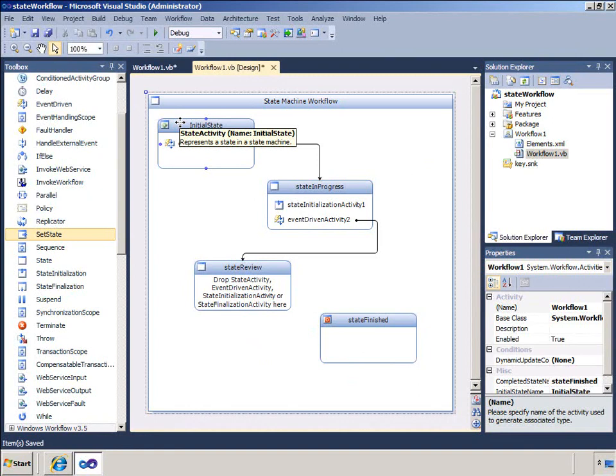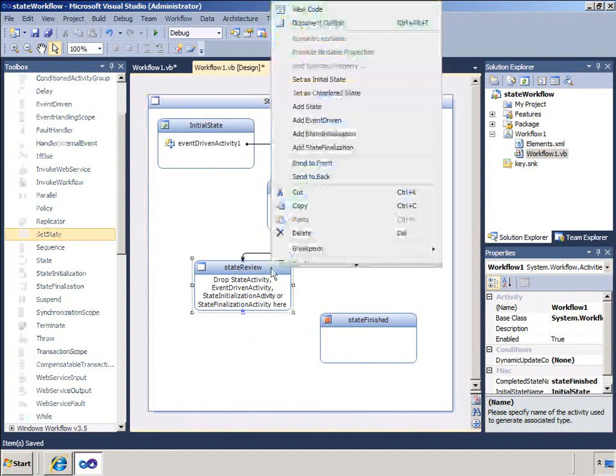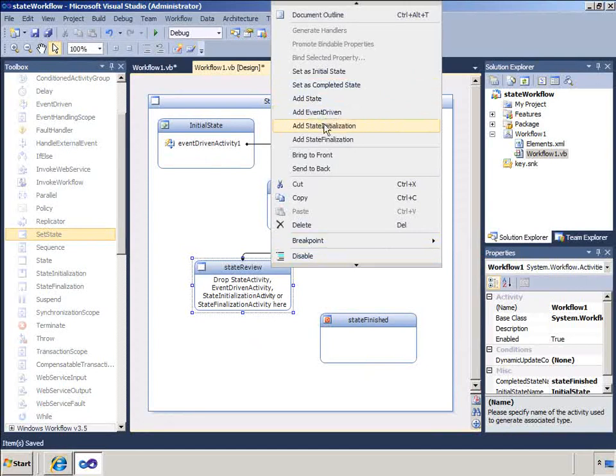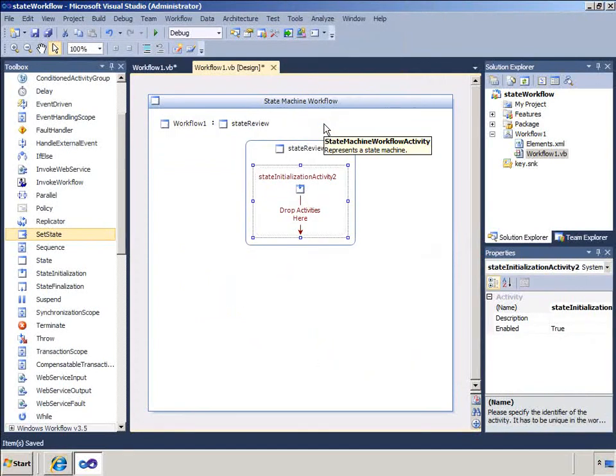I will click the workflow and return to the workflow overview. You can see that Visual Studio has updated the link to reflect the workflow. I will now do the modifications required for the state review.